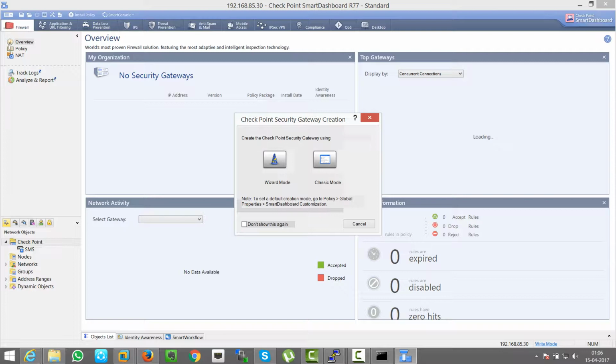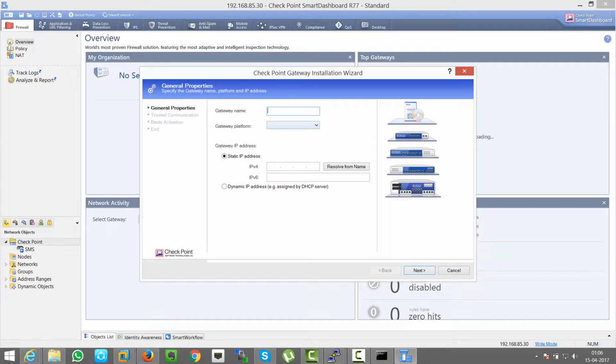There are two modes available here. Let's say wizard mode, which says firewall 1. From here you can select which appliance it is. If it is a virtual one, you can select the open server. The IP address would be 85.10. Next.